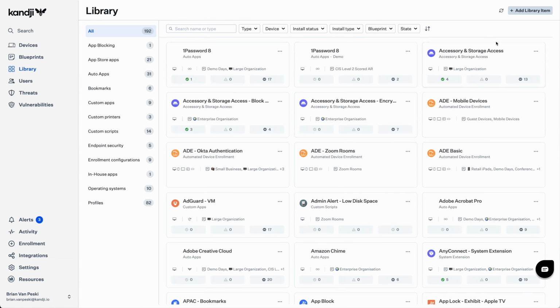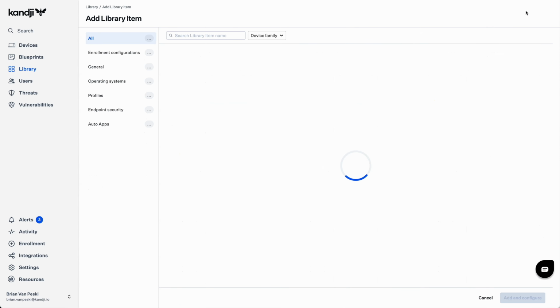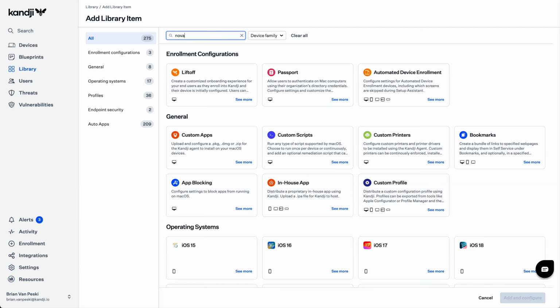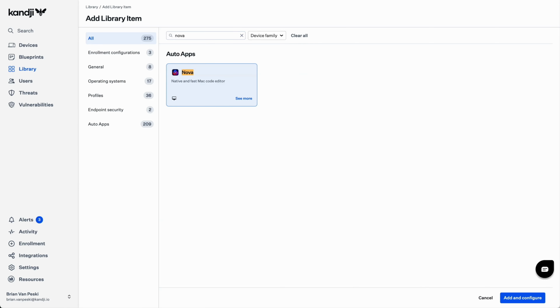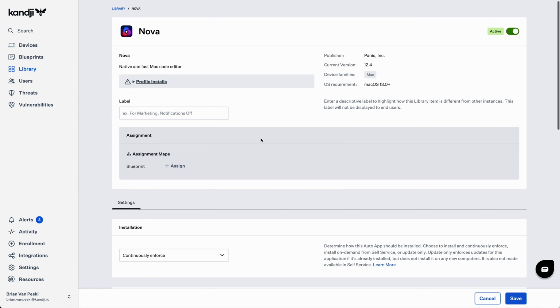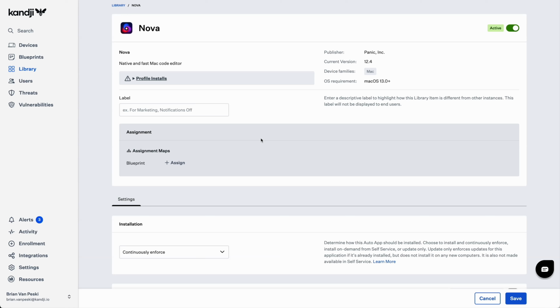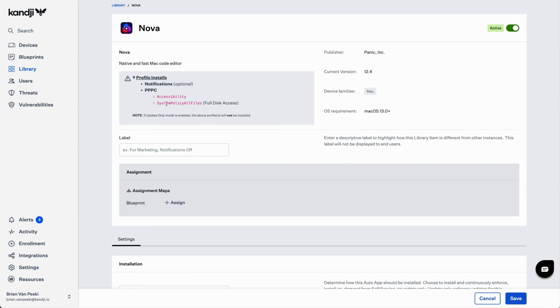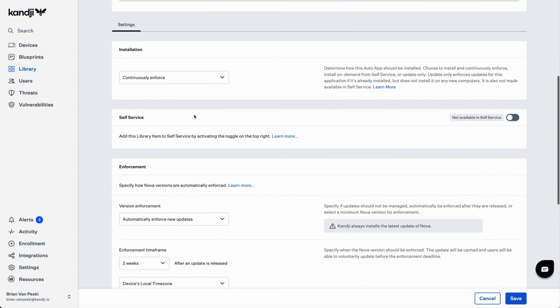So I'm going to head over to my library, add a new library item, and I know that Nova is part of Kandji's Auto Apps catalog. One of the things I love about Auto Apps that I want to mention real briefly: any PPPC profiles or configuration profiles that this app needs to run successfully are included in the app. That's not a separate thing you need to upload and deploy. That gets deployed alongside the app automatically.